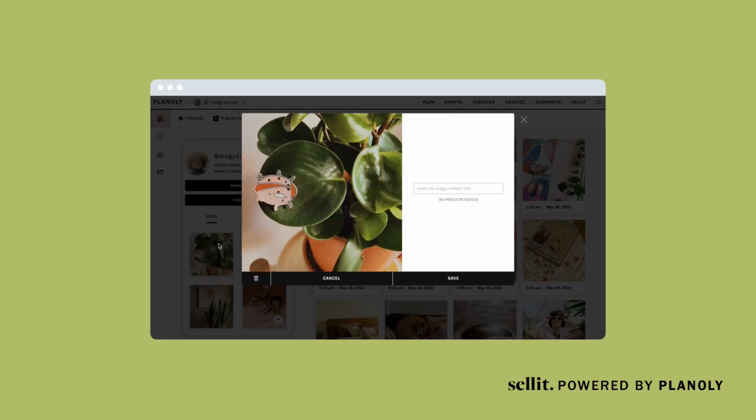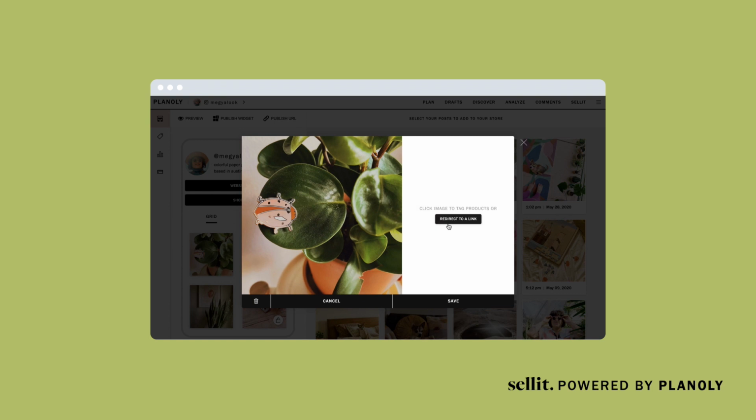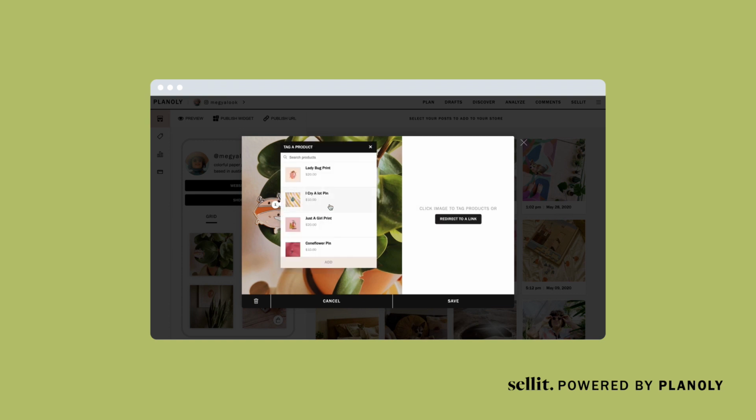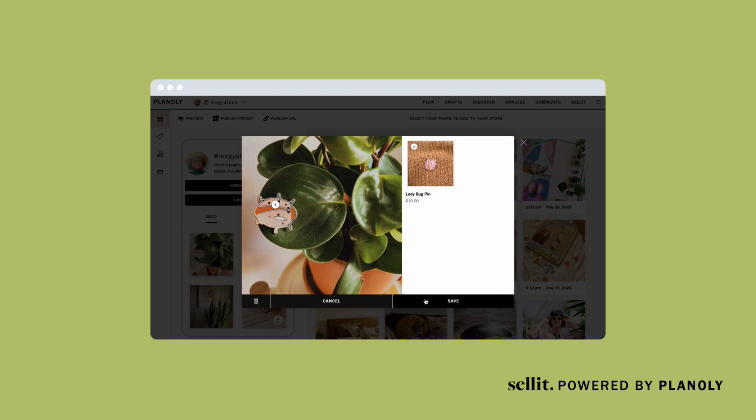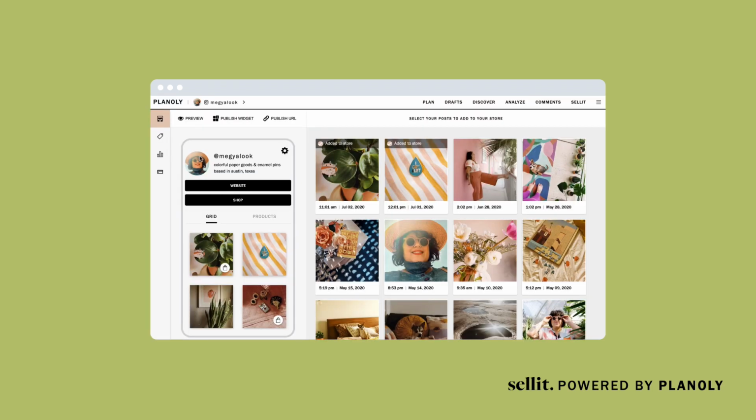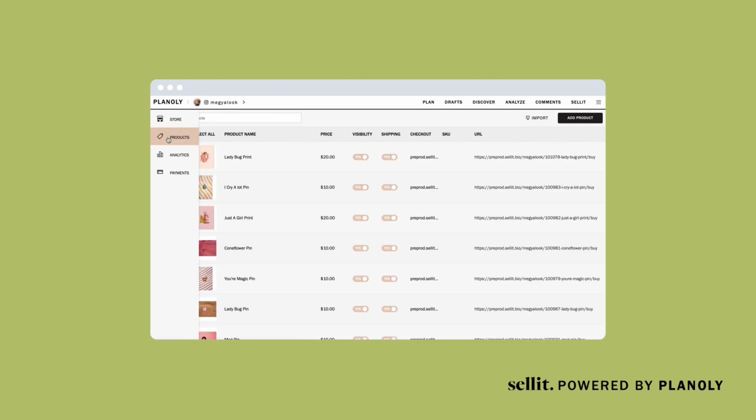You can still click on the post under the grid gallery to tag the post with one of your products or enter a specific URL. If you hover over the posts, you can delete the post from your storefront. You can also edit or delete your storefronts from the Products tab.